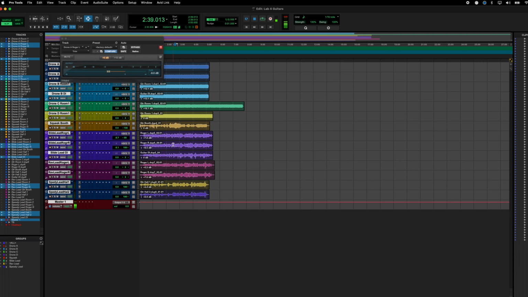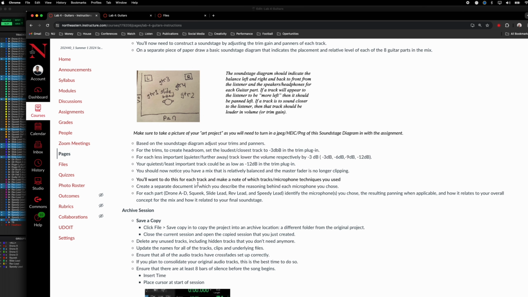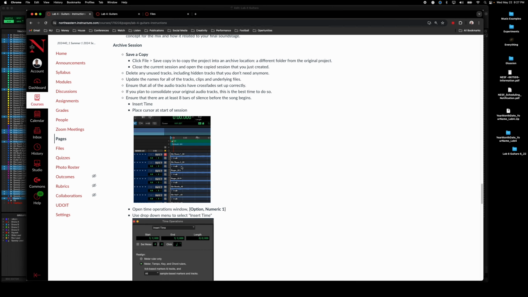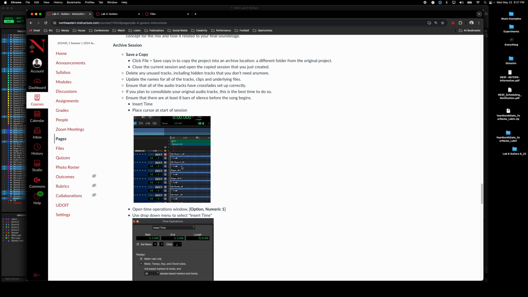So when you're happy with that and you've created your static mix by creating some pannings and some trims, the only other part of the lab is to go ahead and archive the session. Like I said, I don't think this is an extremely exhilarating part of the lab, but it just goes through how you should actually save the session.